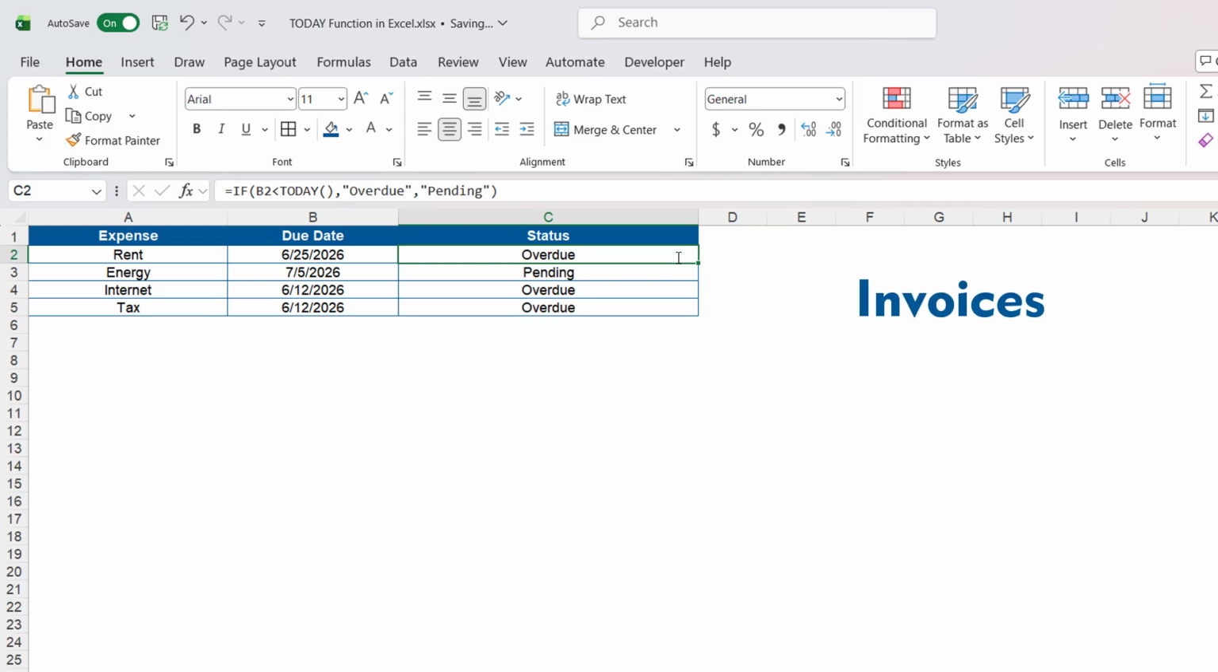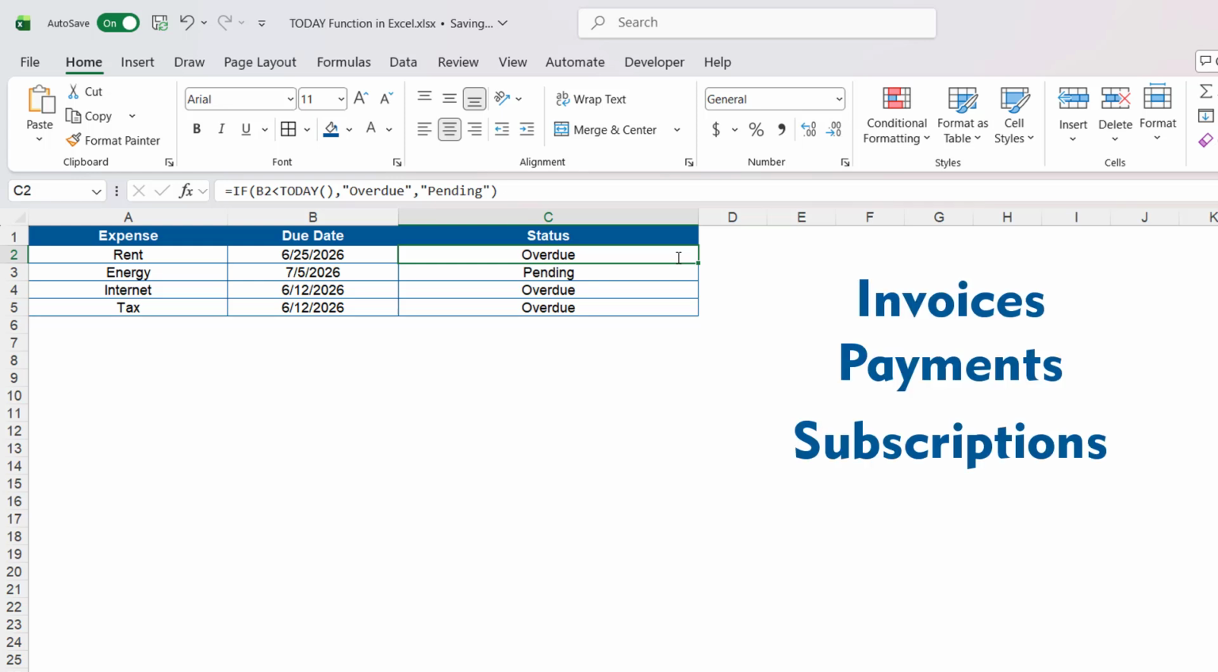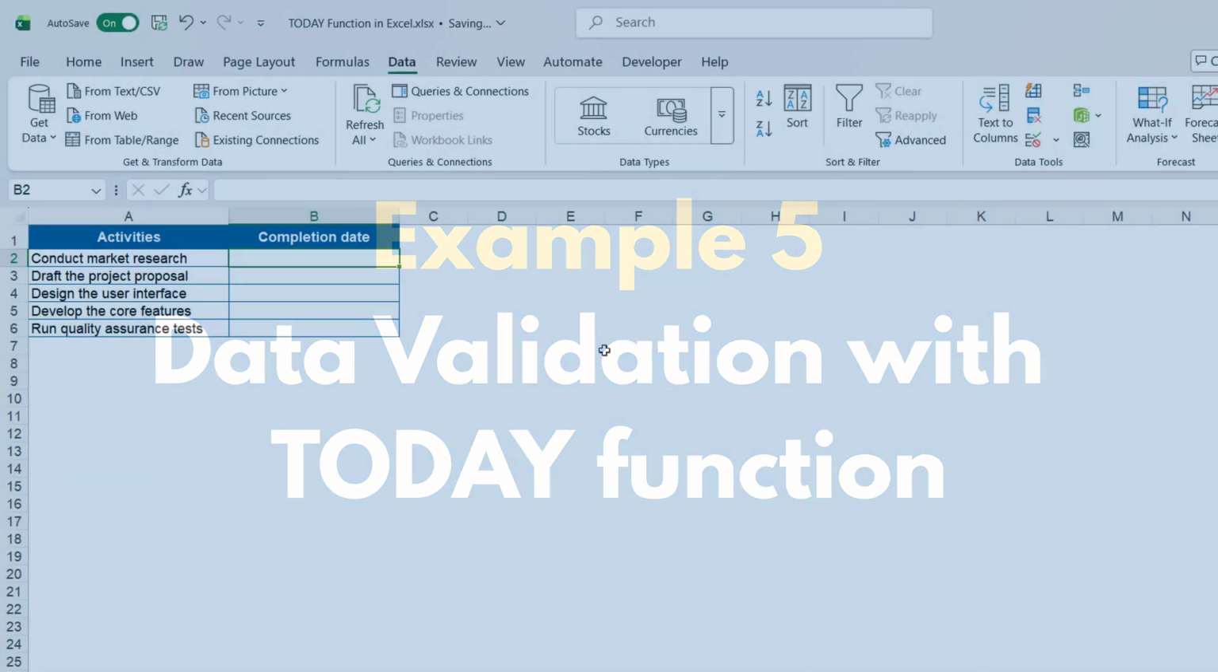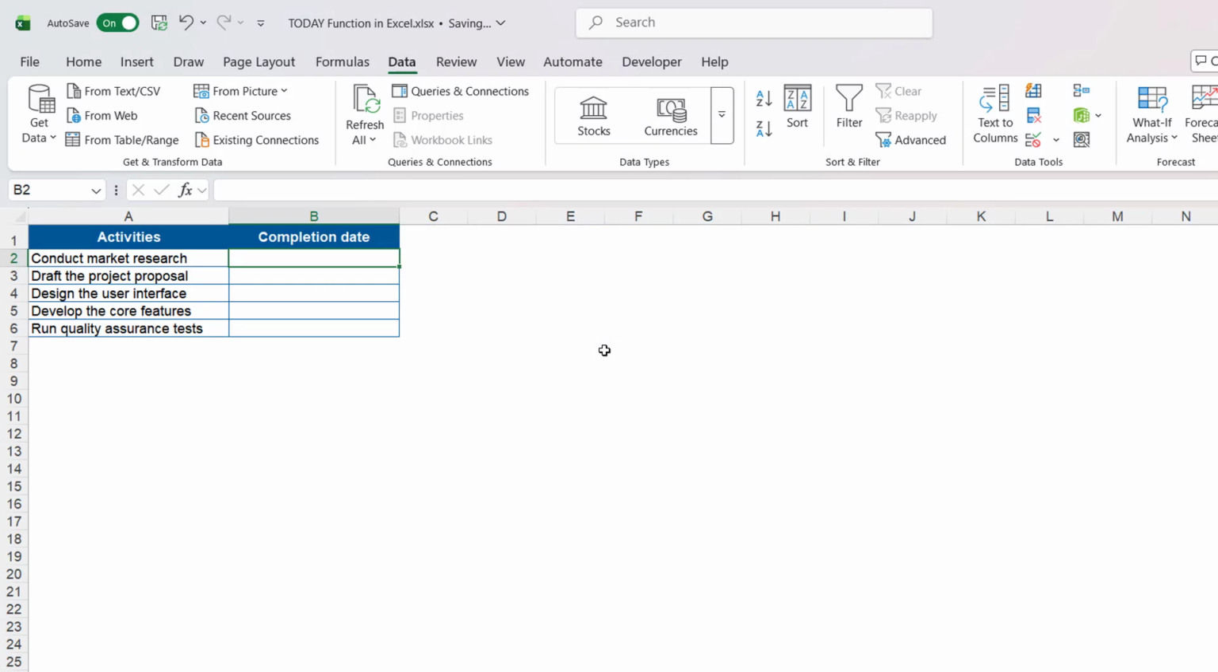This is very useful for invoices, payments, subscriptions, and task lists. Example 5. Data validation with the TODAY function. The TODAY function also works great with data validation. For example, suppose you only want users to enter dates within the next 30 days.